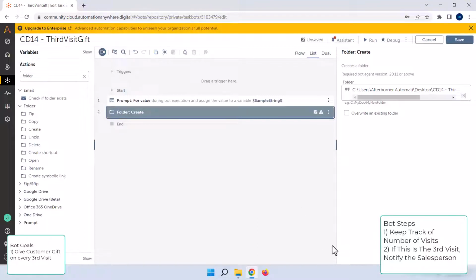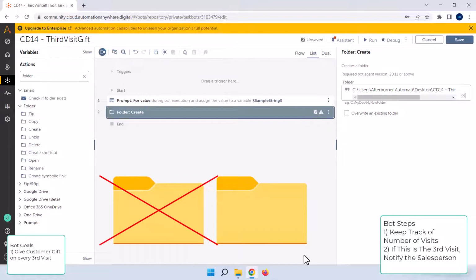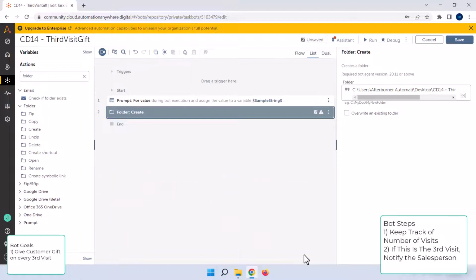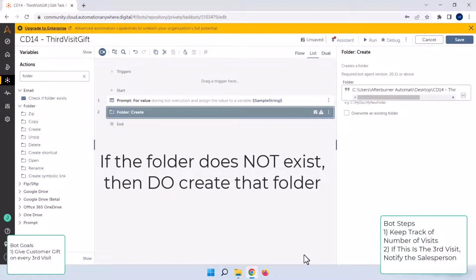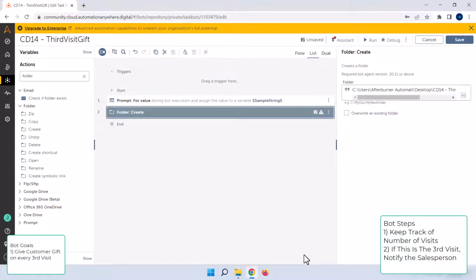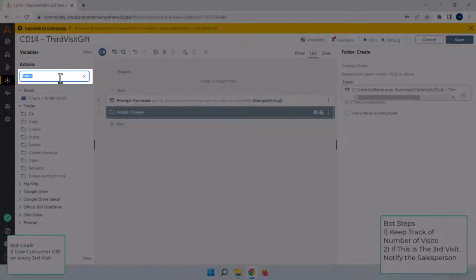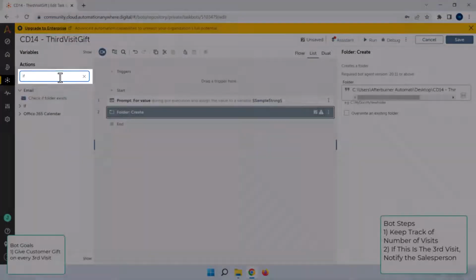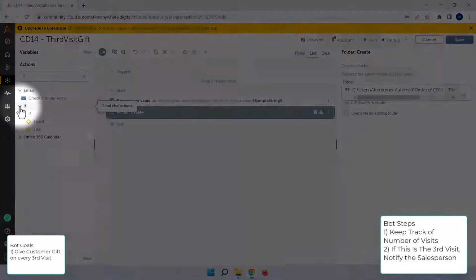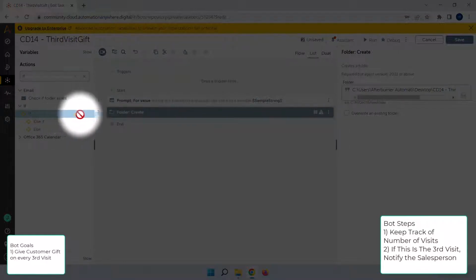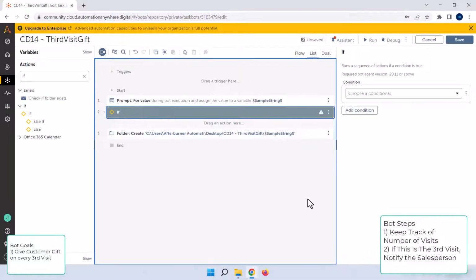Before we move on though, let's think about this for a second. We're creating a folder to store customer visits here, but if that folder already exists, we don't want to recreate that folder. Another way to say that is, if the folder does not exist, we do want to create that folder. Sounds like a job for the if package. Let's head back to the Actions sidebar and find the if package. Then drag the if command right before our folder create command on line 2.